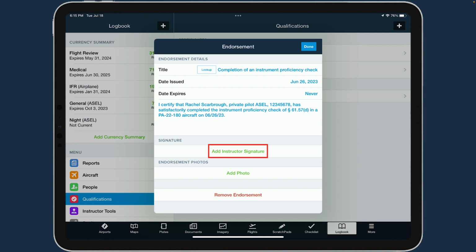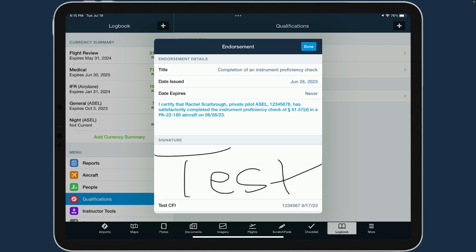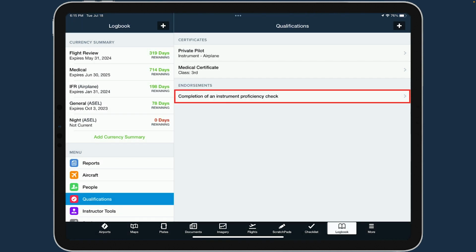So I've entered in my name, my pilot certificate number, the aircraft I'm using, as well as the date. And then once you're done setting everything up, you can tap on Add Signature, and your instructor can sign it right there. And this is obviously just a test account. Now you can see that my endorsement is set up under qualifications, and I can always come back here to take a look at it.